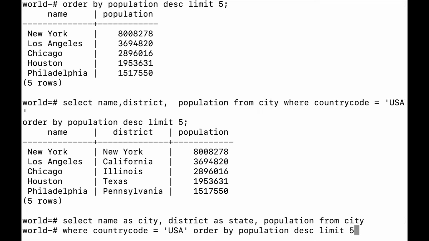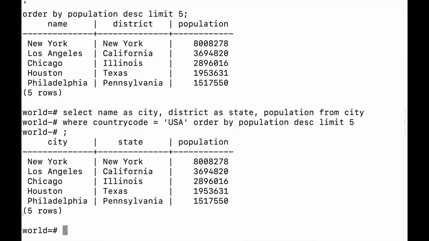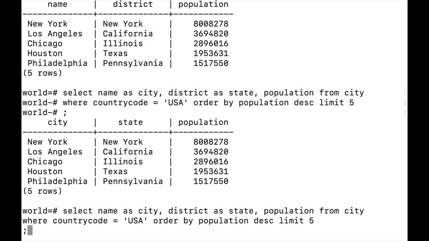So here I've given some aliases. I'm using this as command. Select name as city, so it's going to appear as city. District as state, so it's going to show up as state. And I've got the semicolon. And there we have it. So we have the city column and the state column.